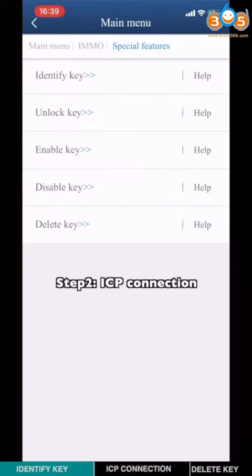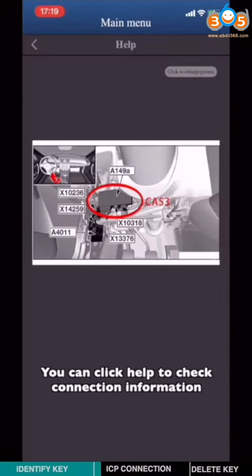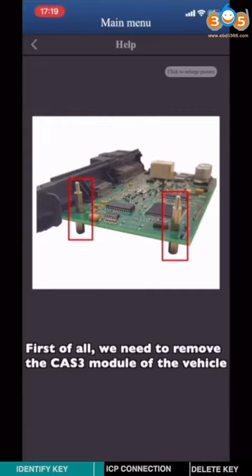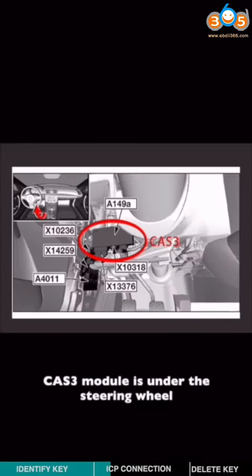Step 2. ICP connection. You can click Help to check connection information. First of all, we need to remove the CAS3 module of the vehicle. The CAS3 module is under the steering wheel.